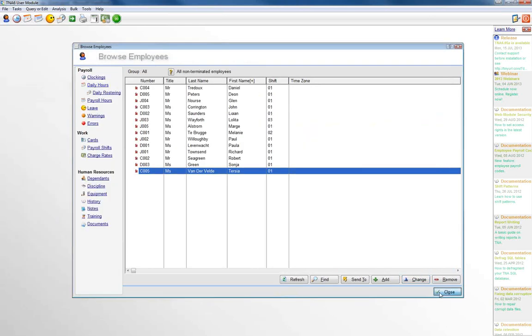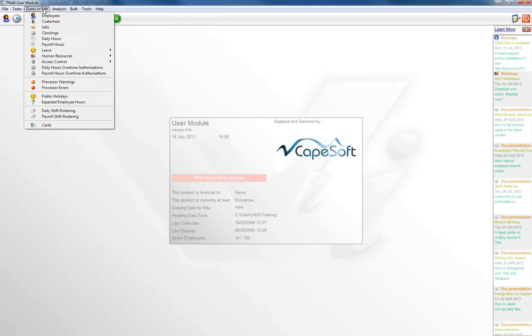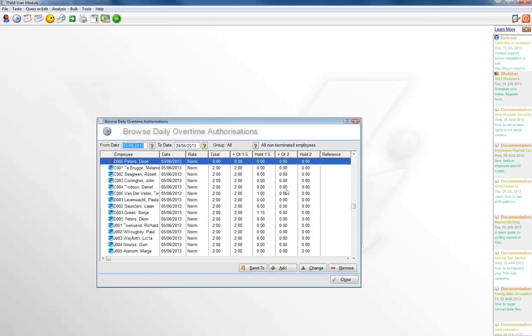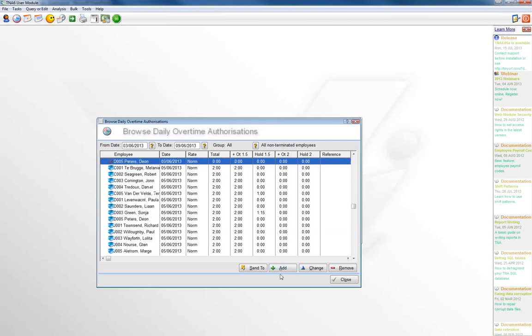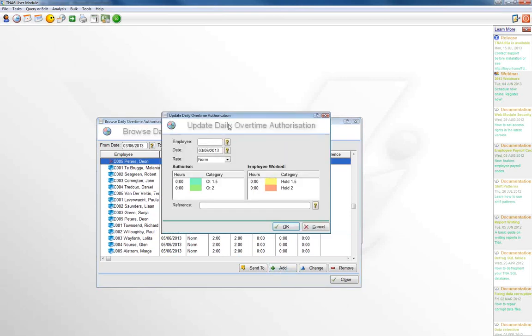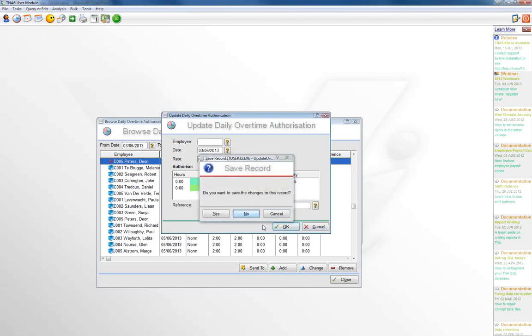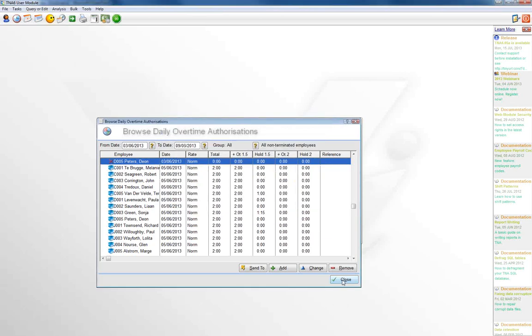You can also go and view the overtime. If we go to query or edit, daily hours overtime authorizations, we can view all overtime that has been authorized in this window for all the employees. Okay, so you can see then what has been authorized. You can also go and add in this window. It brings up that same one. The only difference here is you would have to go and select the employee, where there it is pre-selected because you are working with one employee. You've selected that name. And that is pretty much adding your leave and authorizing overtime.